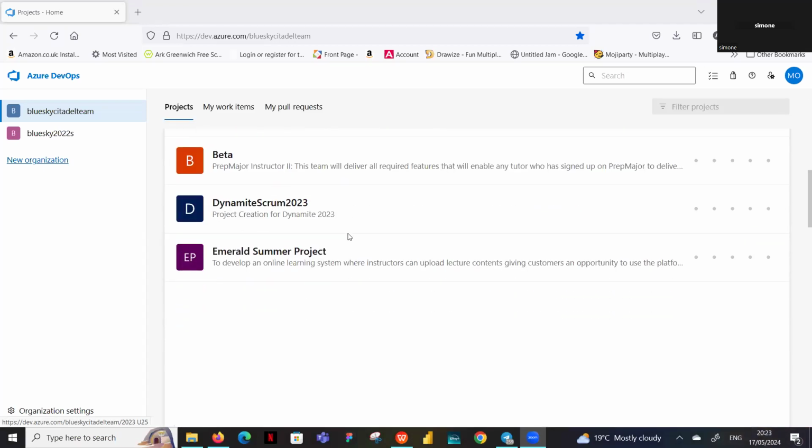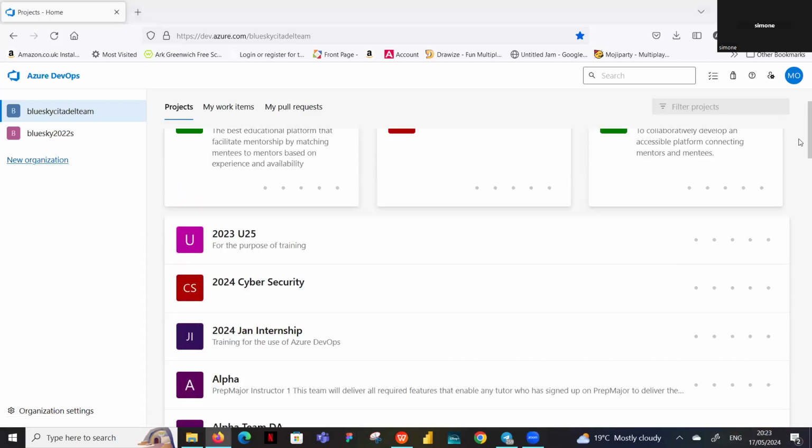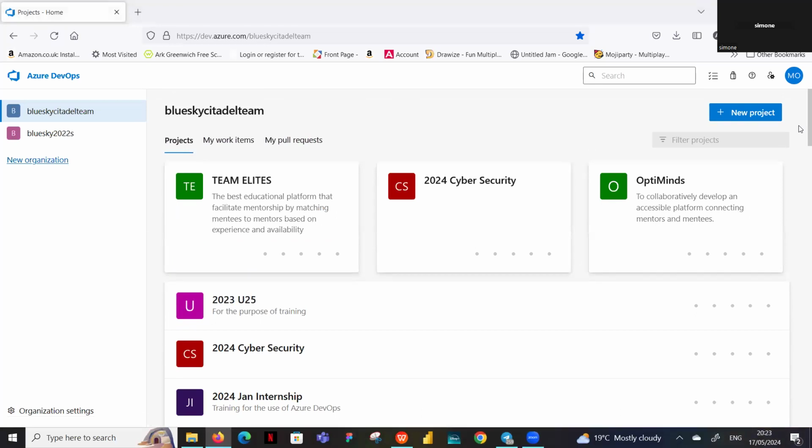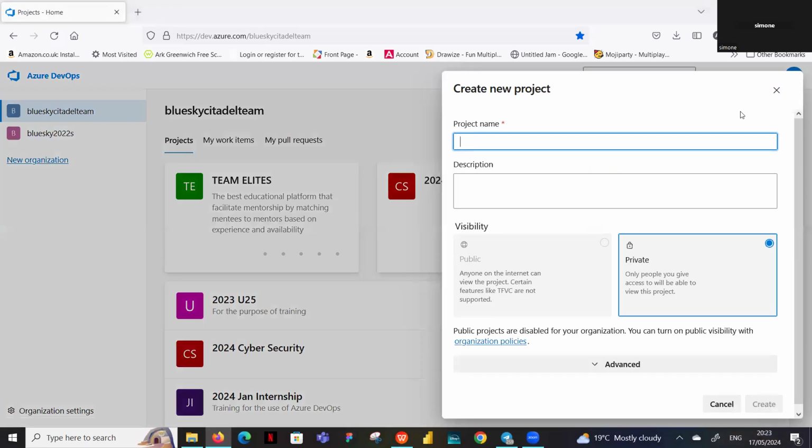But we want to create a new project for the 2024 April internship set. So we click on new project. Once you click on that, it gives you this pop-up window, and it's asking you what the project's name is. For us, we're going to say 2024. We're going to use A to represent April, if that's okay. And then we'll have intern. I'm going to call this training. Okay, so that would be our board for tonight.